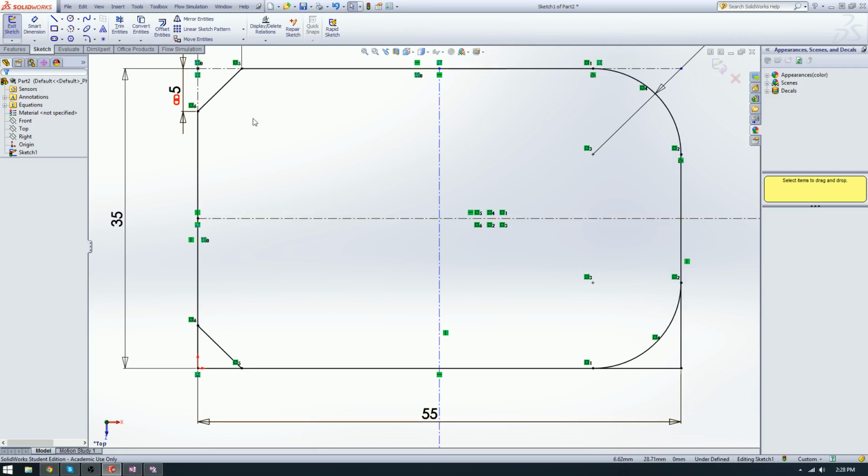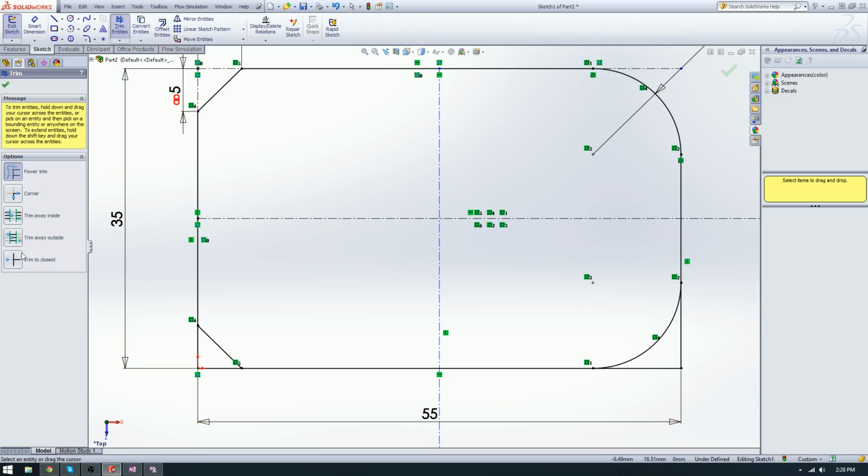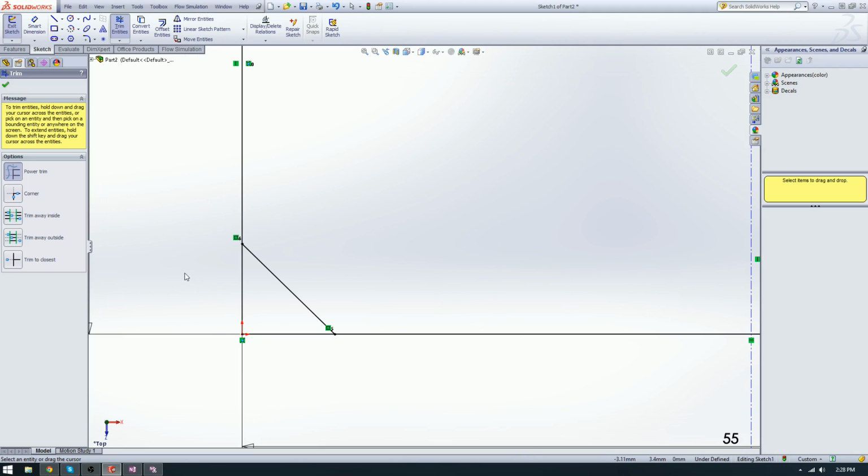There's a tool called trim, and it's also very useful for sketching. So right here where it says trim entities, just click it. We have various options on the left. Leave it on power trim. Unless you have very specific things to do, power trim is good. So what you want to do is click and drag. You see how I'm making a line? Whatever this crosses through, it cuts. So we want to cut this. We want to cut this.